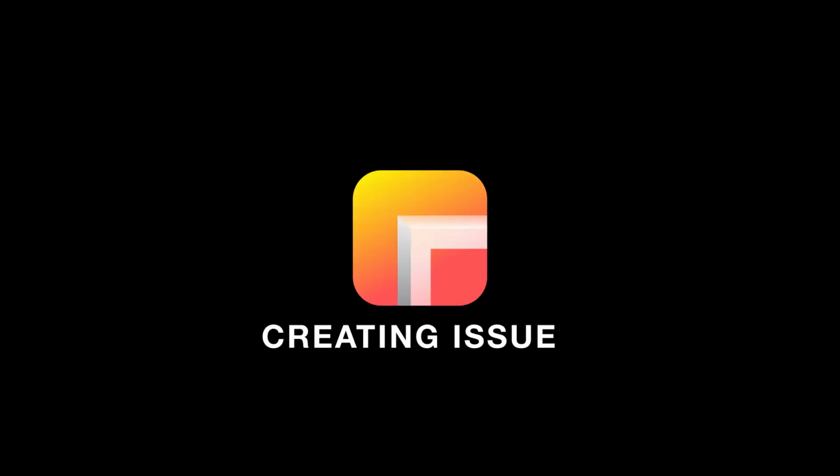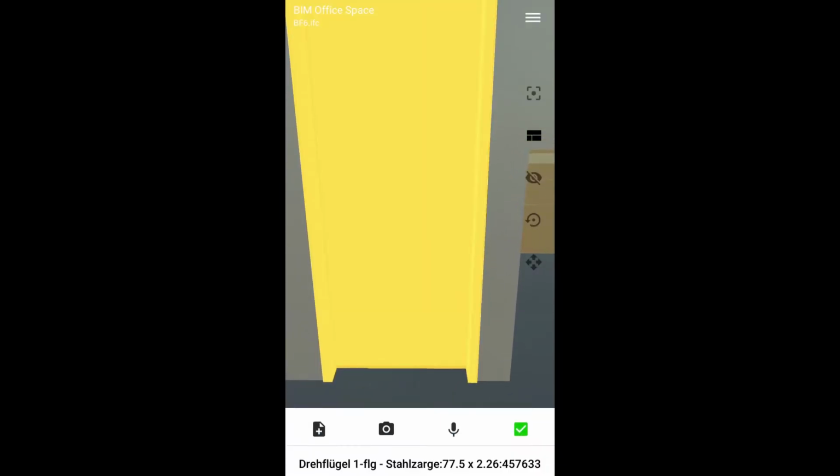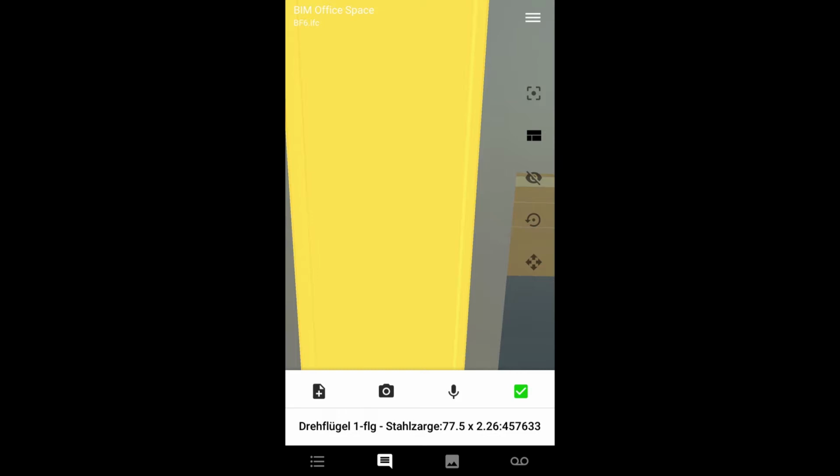Now let's take a look at creating issues. First we select an object like before by touching and holding our finger at the object until it turns yellow and the bottom panel pops up. At the top of the bottom panel we see the different issue creation buttons. Below that, the name of the object is displayed. At the very bottom we find 4 tabs.